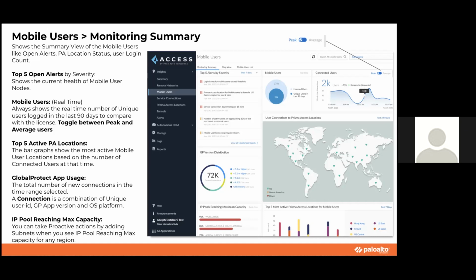You can take proactive actions by adding subnets when you see an IP pool bar approaching the maximum capacity for any region. When you observe the IP pool utilization reaching the maximum, you can add subnets. And this is really useful information.